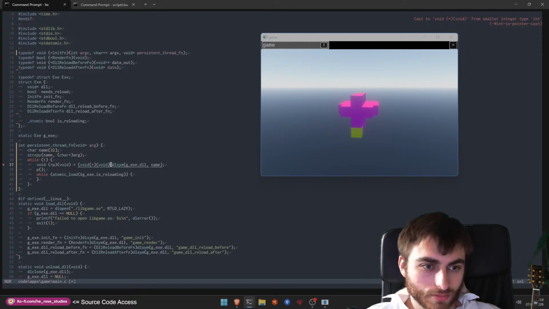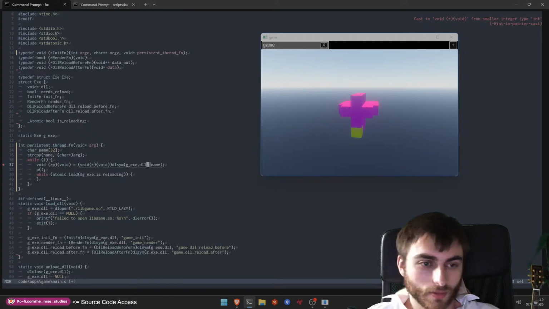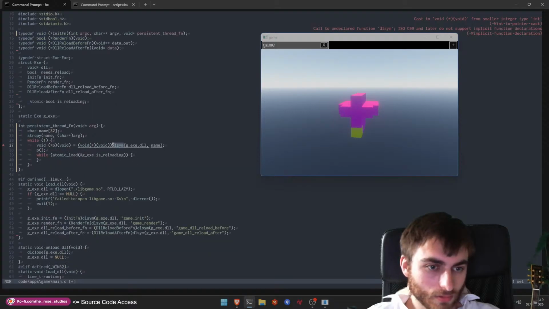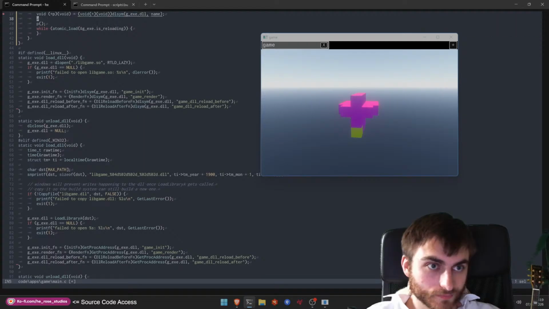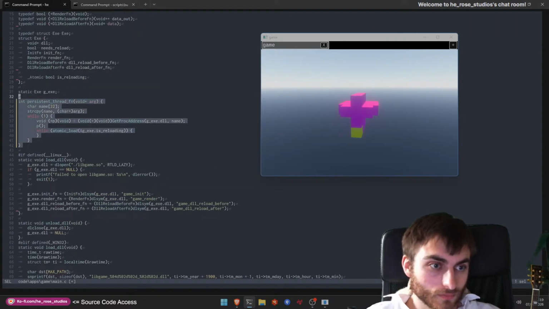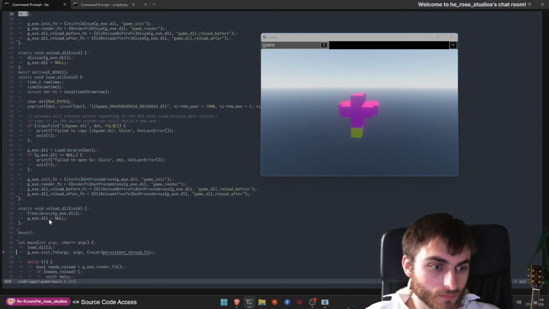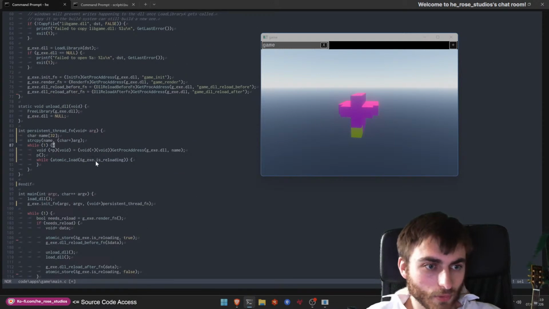What are you talking about? It's smaller than type int. Oh right, it's not the right one, is it? Where is it? Get proc address. Cool. Yes, this is the one we want.